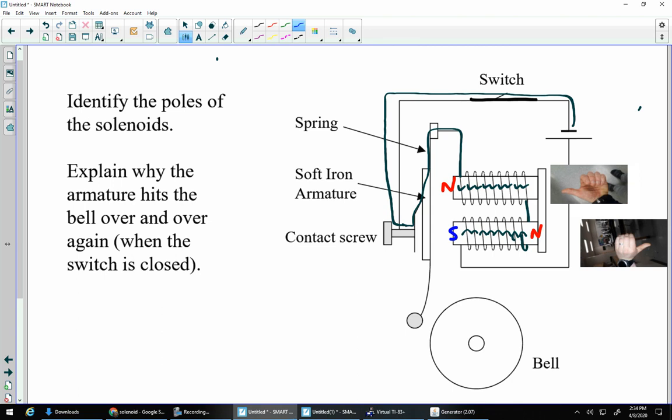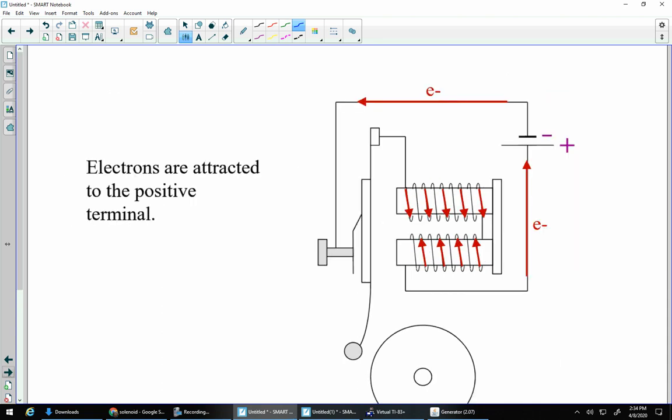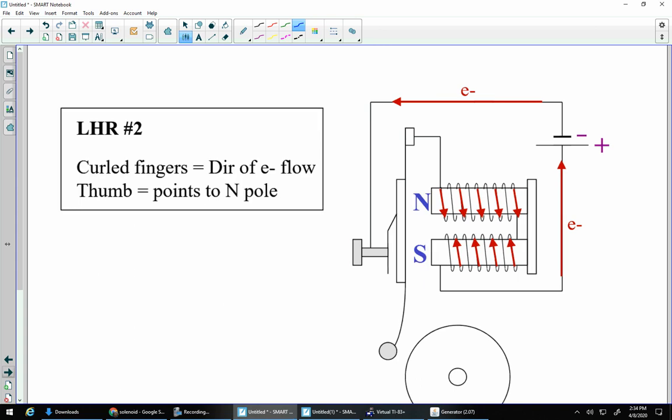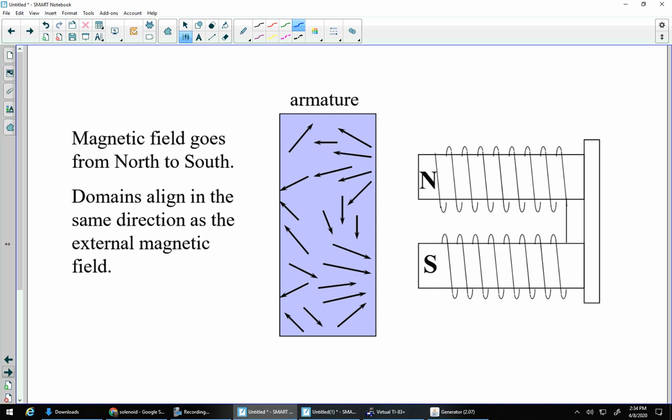We're making that electromagnet very, very similar to the lifting electromagnet. Excellent. Left-hand rule number 2, absolutely. So the north and south still works out for us. Now here's what happens in the armature. The armature is made out of a soft ferromagnetic material. And again, just like we saw before, all of the domains are going to align themselves with the magnetic field coming from the electromagnet, and it's going to be attracted.